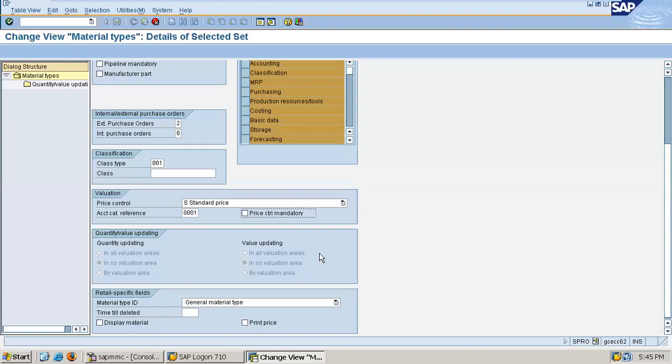And now what is a valuation area? Write down: valuation area equals plant. Okay. Valuation area equals plant. One more thing, I'll just open the door. One sec.